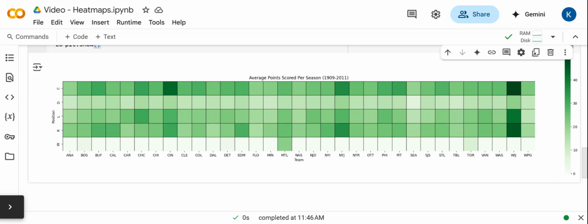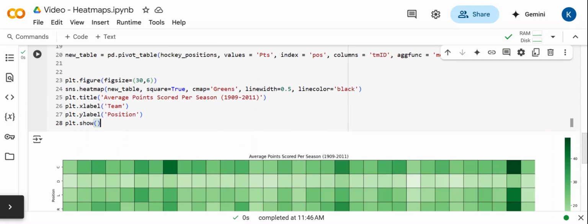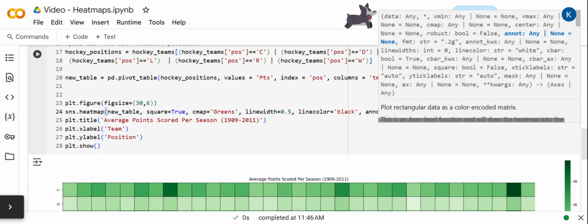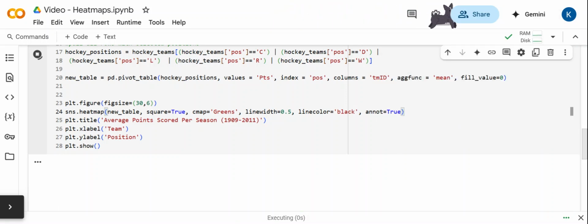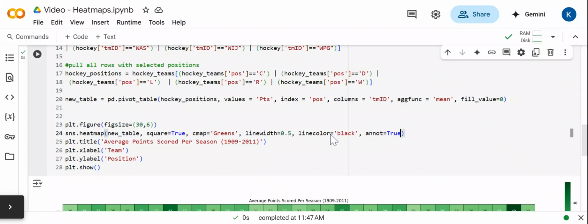Let me show you a couple other formatting things that we can do that I couldn't show you on the first one because the squares were so small. So if I go back into my sns.heatmap line of code, one other thing that you might want, I can do annot, which means annotate, equals true. This is going to put the actual value into each of the squares, so the average points, and put that number in addition to the color.